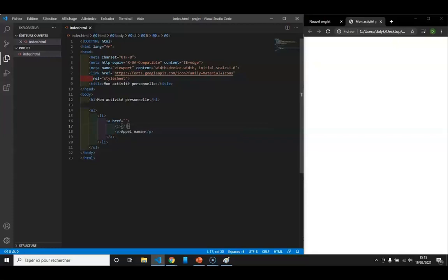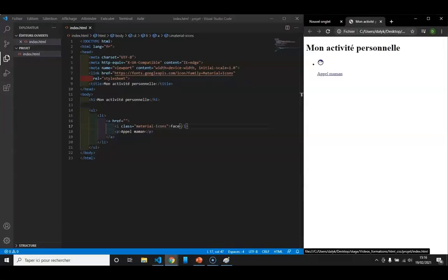So to use them, we need an I tag, and we're going to use a class called material-icons. We are going to put a face, for example, so it's going to be face. It's not going to be the word face, but it's going to be the logo of a face. So if I now update, you can see that I have my little icon with my little face and my little link, appel maman.